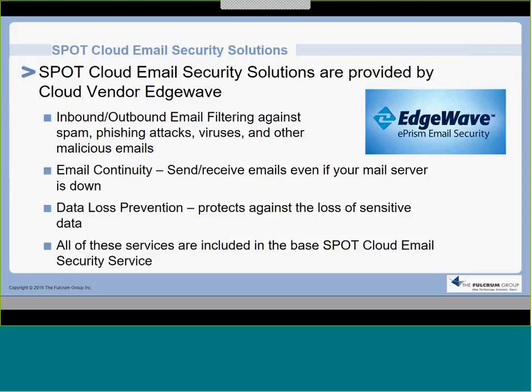The Fulcrum provides cloud email security solutions through their Spot Cloud email security service, and their cloud vendor Edgewave. The service includes inbound and outbound email filtering against phishing attacks, viruses, and other malware. Email continuity, where you can send and receive email even if your mail server is down. And also data loss prevention tools that you can implement if you like, which protects against the loss of sensitive data, also included in the cloud email security service.